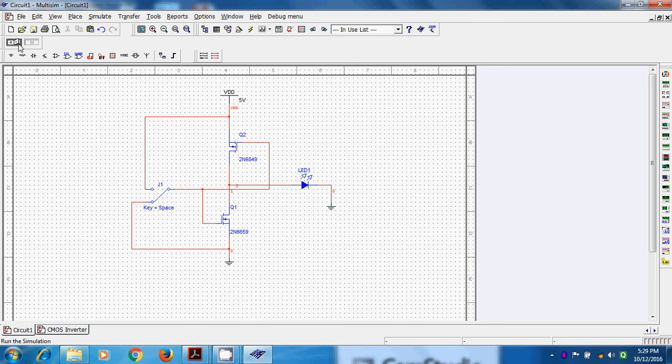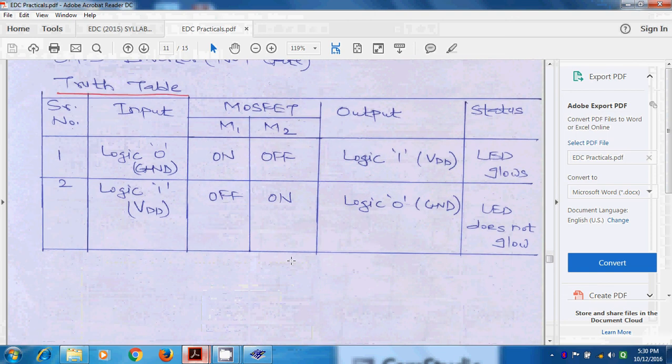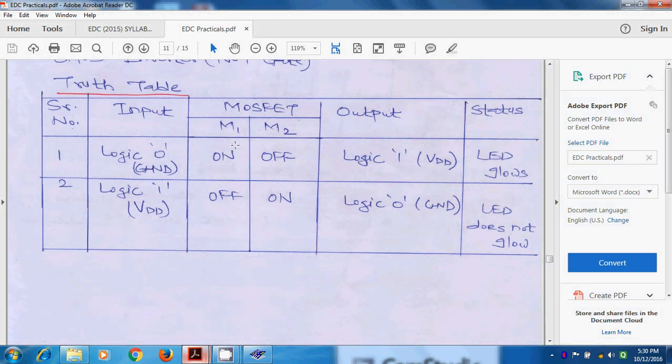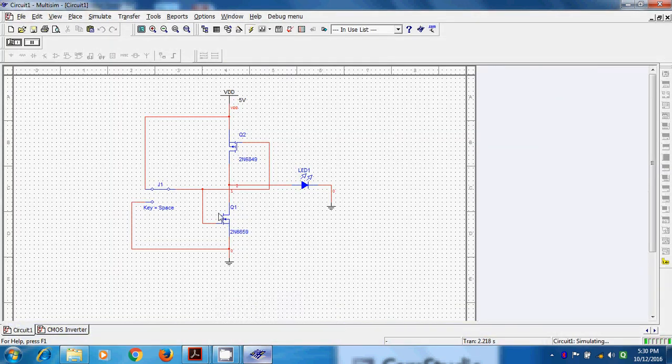So I will run it and see, the input is connected to logic 1. My LED is not glowing, so we can say that the output is logic 0. If we see the truth table, if the input is logic 1, the N channel enhancement type MOSFET will be on and current flows through it, because whenever you give logic 1, this type of MOSFET is a closed switch, and this type of MOSFET is an open switch. As this is an open switch, VDD is disconnected from this side, so VDD is not connected to the anode terminal of the LED, and hence the LED does not glow.